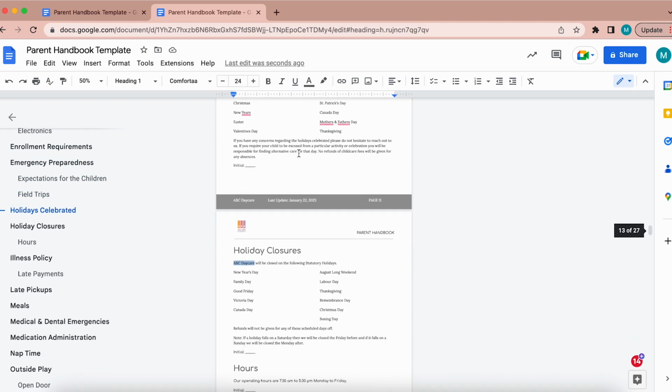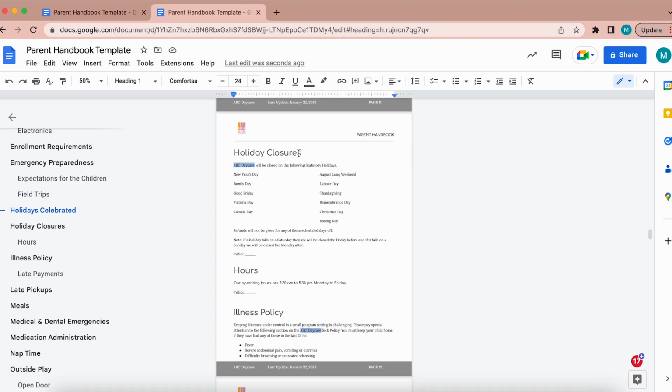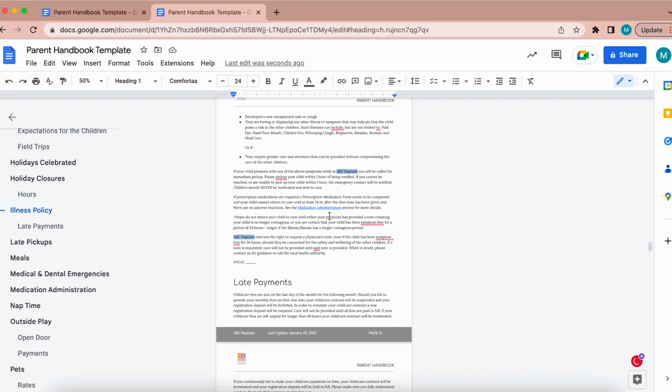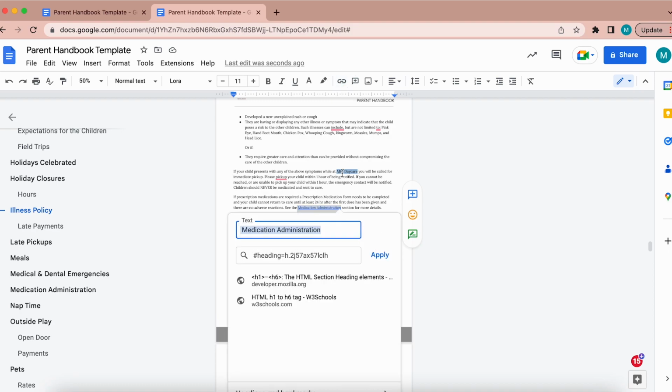A handy feature within Google Docs is being able to link to headings within the document. To do this, highlight the text you would like to link. Go up here to the menu and select Insert Link.